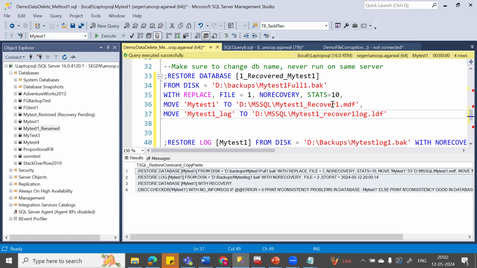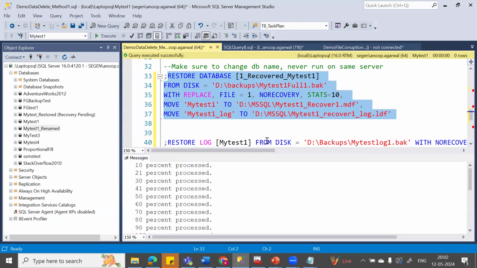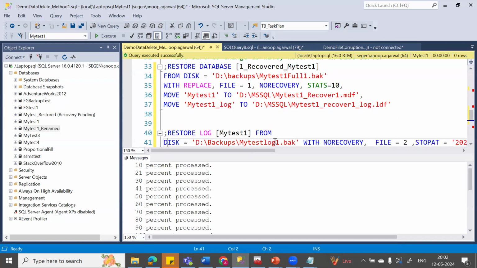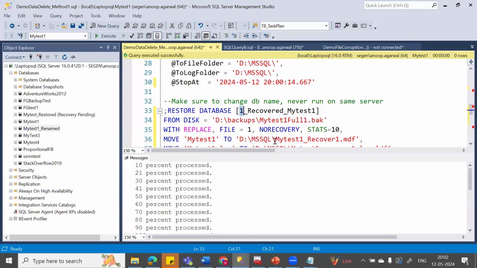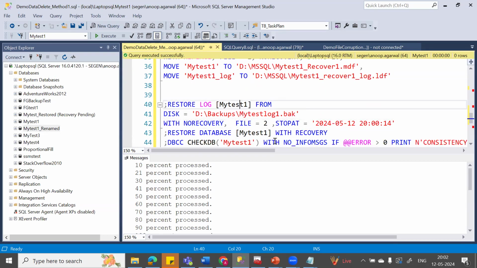So make sure, and I'm stressing this, that you generate the script from production and take it to another server and restore it there. Don't do it on the same server. So let's restore this. Right? And now we'll restore the log. And here it will give you the STOP AT command. So I need to give this same database name, so I'll just copy this database name.